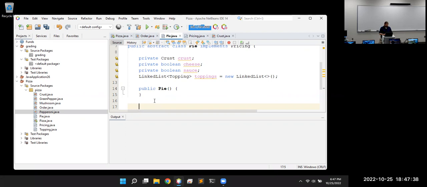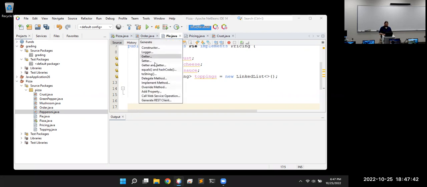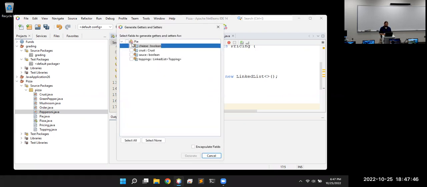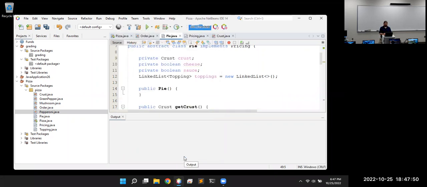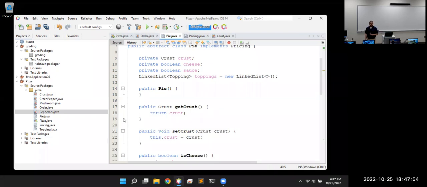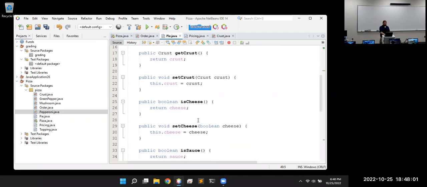So now our getters and setters, which in NetBeans, again, Alt insert, and we can grab all our getters and setters at once. Most all IDEs will have that, since getters and setters are pretty much always the same. Yeah, I had a feeling it was going to use the word is. I'm going to change the is to has for the cheese and the sauce.